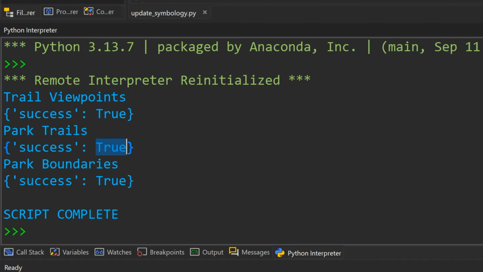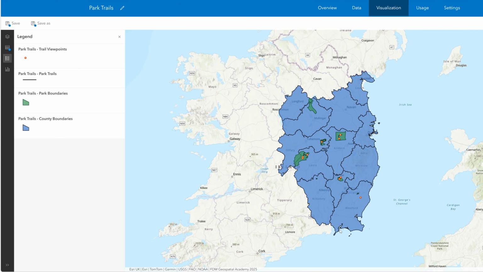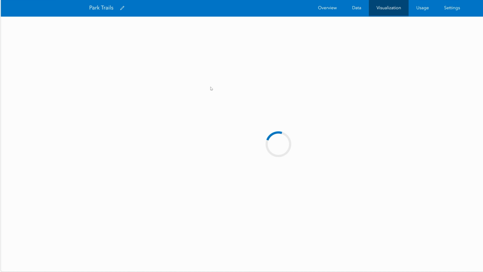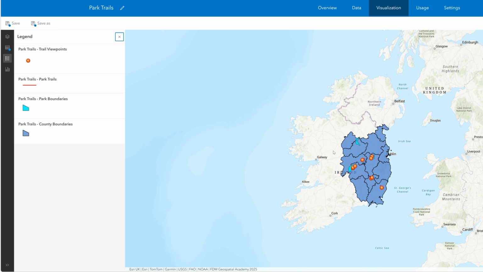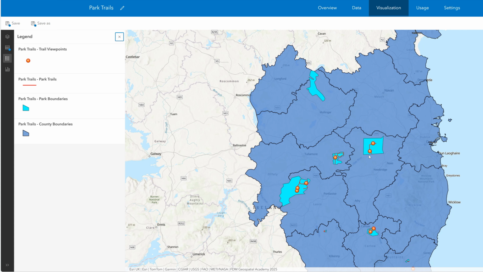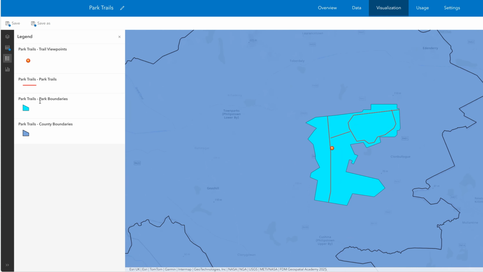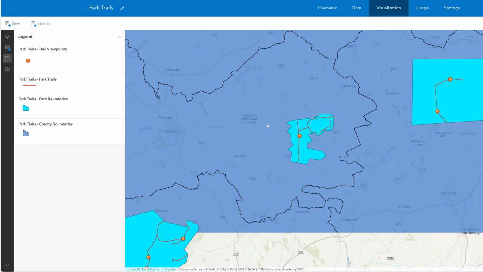So let's head over to ArcGIS Online and check out the result. Take note here of the current state of symbology. And now I'm going to click refresh. And we can see that the size of our trail viewpoints, red points, have increased significantly. Our park trails is now a red line. Our park boundaries is cyan. And we did not alter the county boundaries symbology.